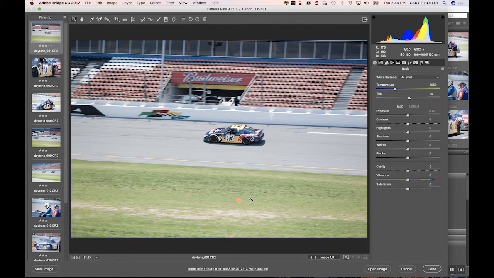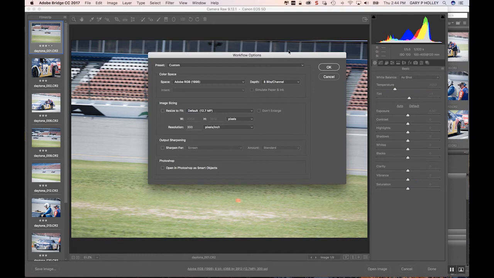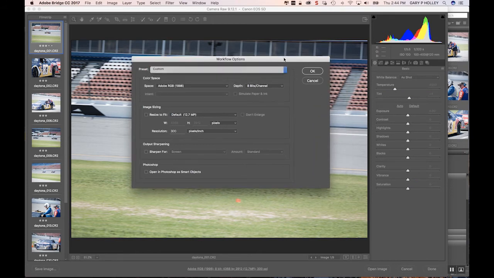A couple things we need to set first, or double check first, and set our workspace up so that next time you come in you don't have to worry about this. If this is your first time in Adobe Camera Raw, you want to confirm the workflow options down at the bottom here. It looks like a little link on a web page. I'm just going to click that, and these are our workflow options. We have our color space here, we have our image sizing, output sharpening, and this Photoshop option.